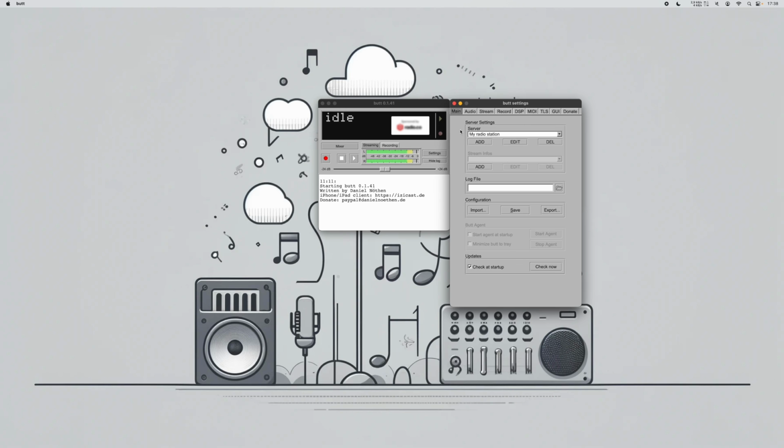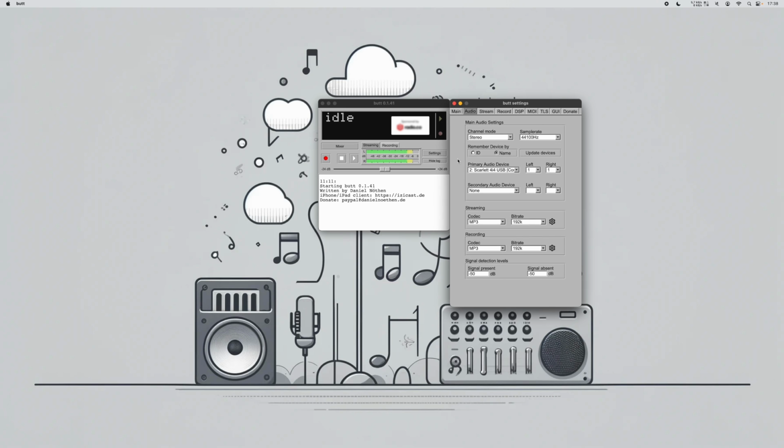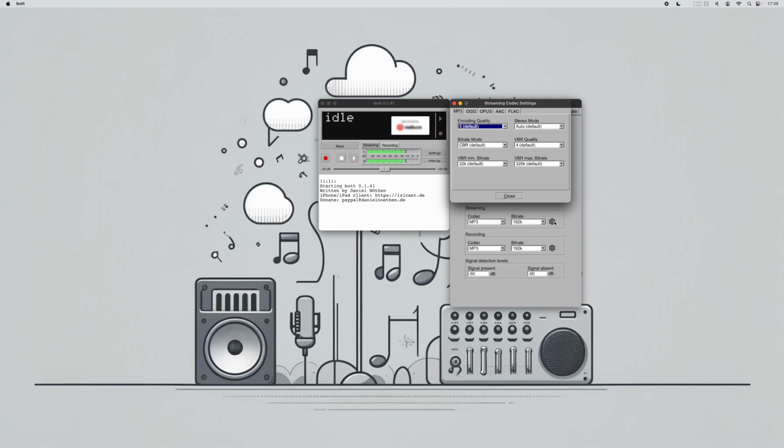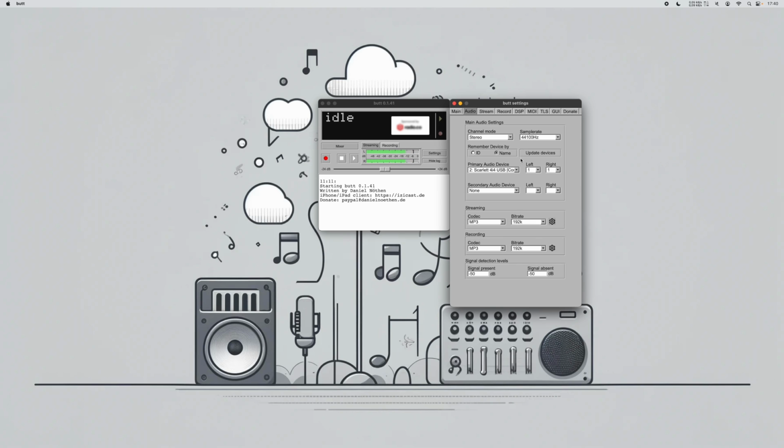Now after setting up the server, we will go over to the audio section and select our audio device. In my case, this is a Scarlett here, where I have connected my microphone. And you can make any other changes as well, like change the sample rate, select the codec you want. And even if you are an experienced user, you can also make much more detailed settings for the codec. In a later video, I will explain this section here in much more detail.